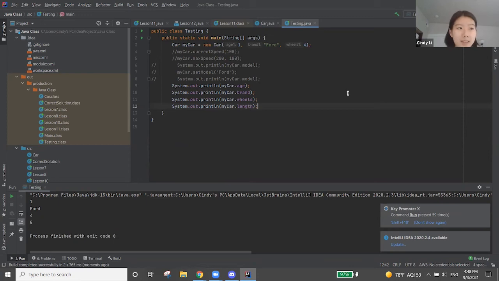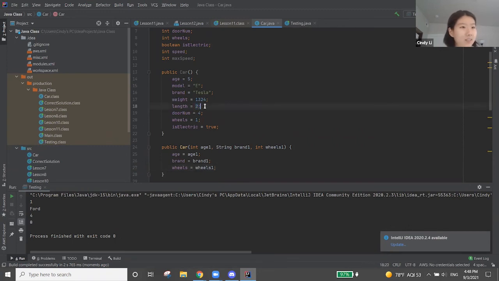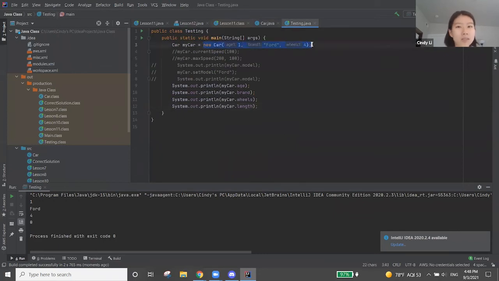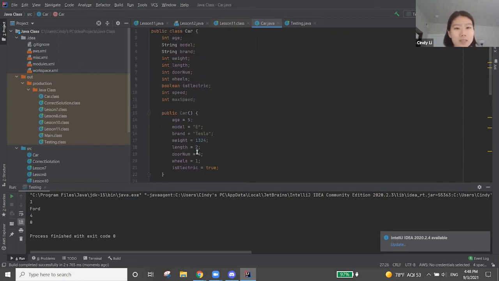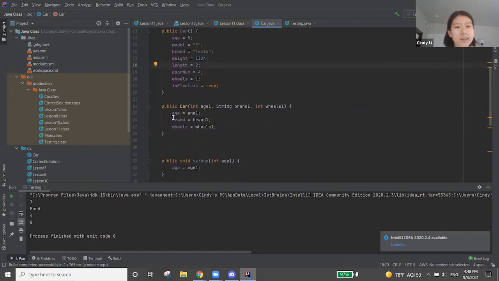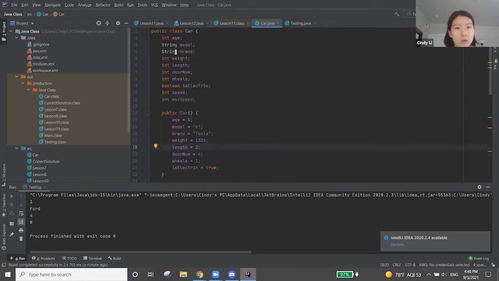Surprise, surprise, length is 10. Why is the length 10? Didn't we initialize the length as 2 over here? Well, that's not how it works. In this case, we initialize the car with this constructor, and in this constructor we did not initialize length, which means that this is irrelevant. When we create a new car, it automatically goes to here and it has age, brand, and wheels. When I call length, it goes over here and we check length, and we see we didn't give length any value at all. Since we didn't give any value, it's 0.